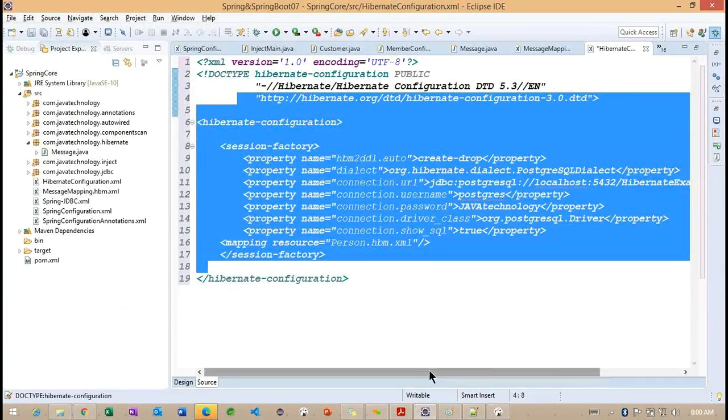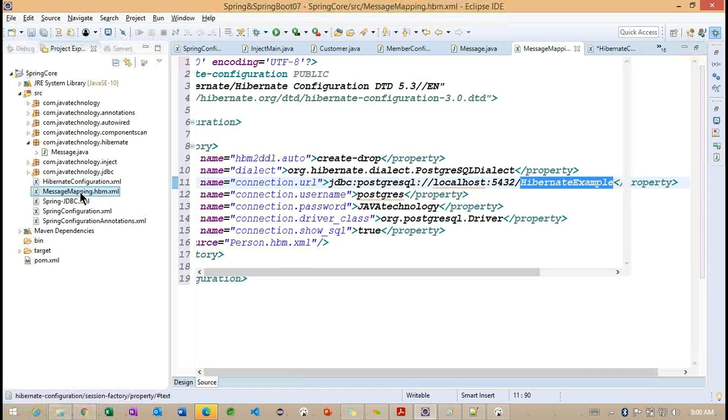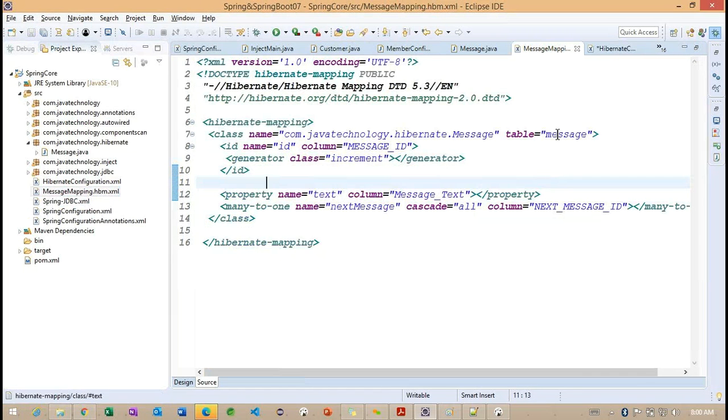So we created the configuration file. Basically, I want to change the schema here. Whatever schema we are going to create newly, that schema we are going to use. And we need to understand how this particular message object, this message table, is going to be created automatically and internally. This section we are going to discuss tomorrow.